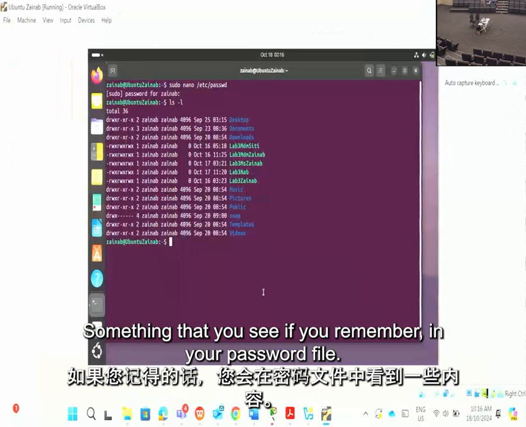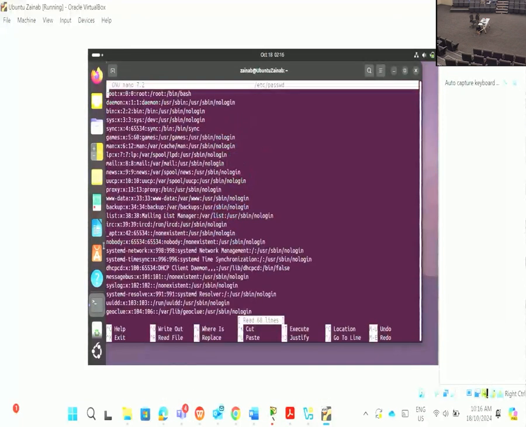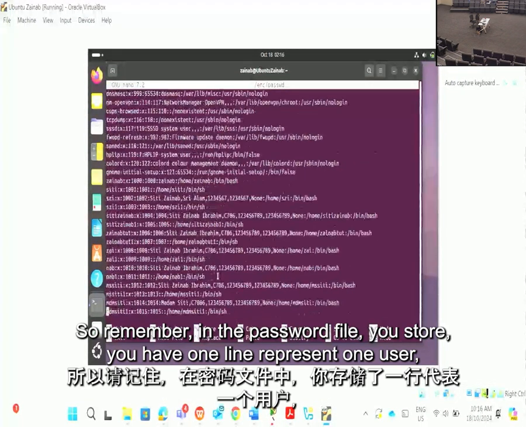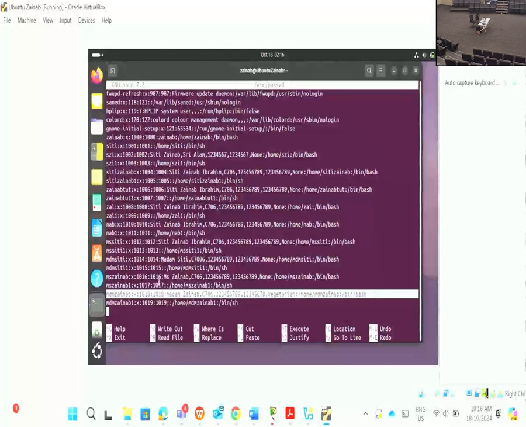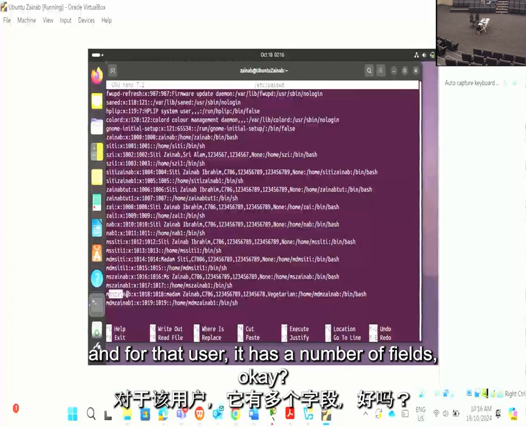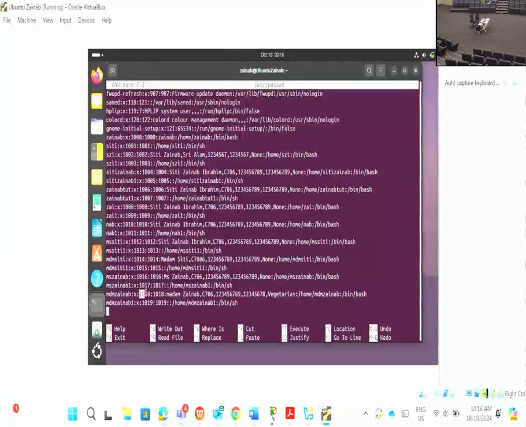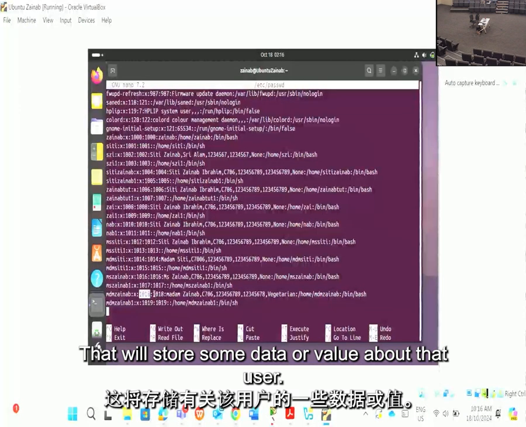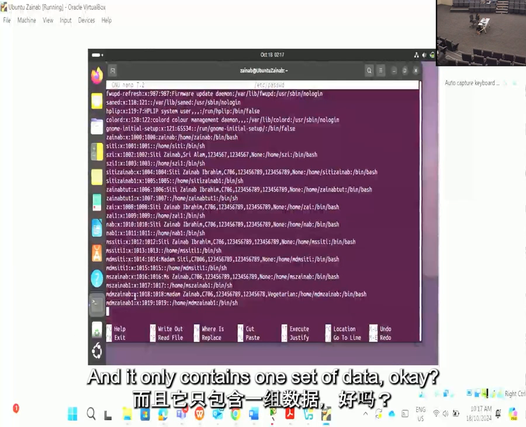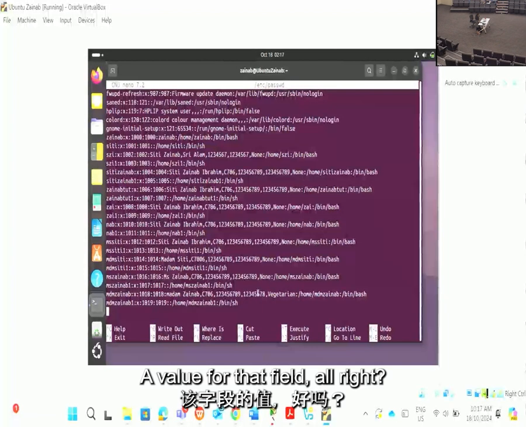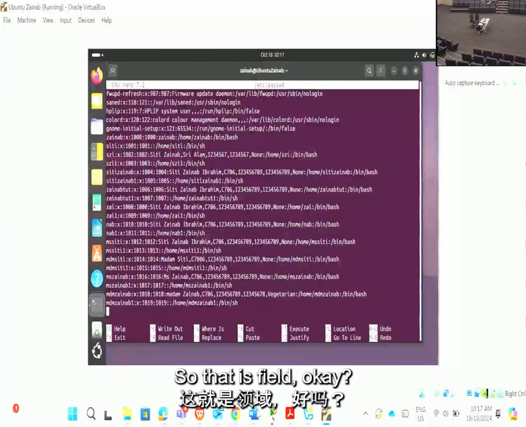Something that you see, if you remember, in your password file. In the password file, you have one line representing one user, and for that user, it has a number of fields that store some data or value about that user. So this is the field. You can see this type of field is of variable length, and it only contains one set of data, or value, for that field. All right, so that is field.